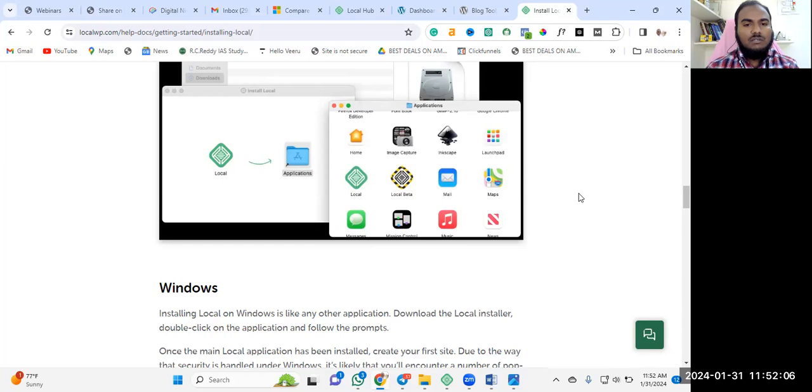The best part of this Local WP is that you can install, at a time, n number of WordPress sites in Local WP only.